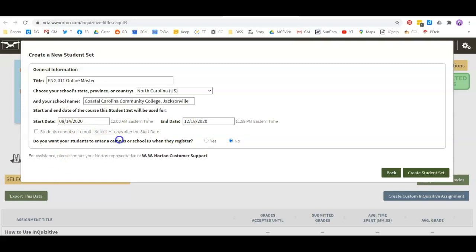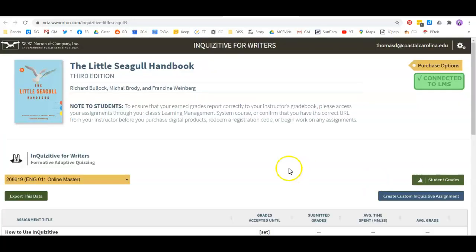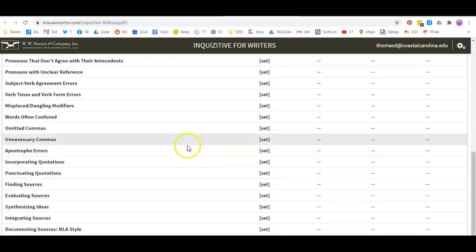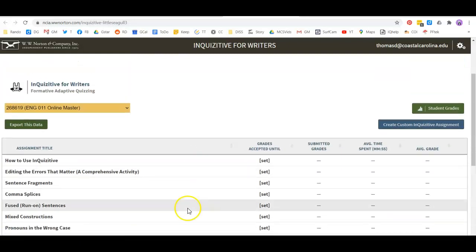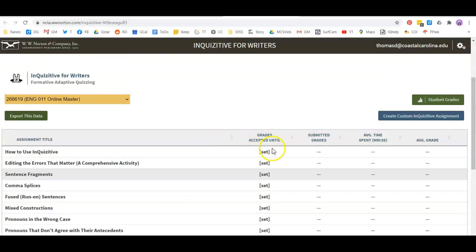I do want students to be able to self-enroll after the start date. You will have students who do not do this until the end of the first week. And then, do you want your students to enter a campus or school ID when they register? Put no, and then click Create Student Set. And your student set will look like this. It'll list out all of the possible Inquizitive activities you could assign, with really not much else.